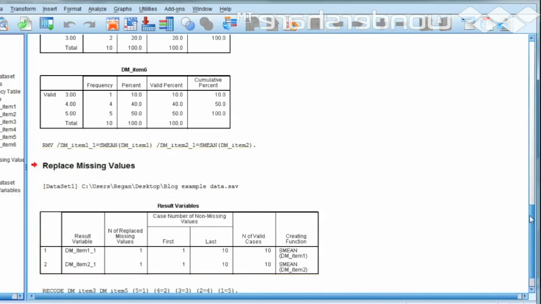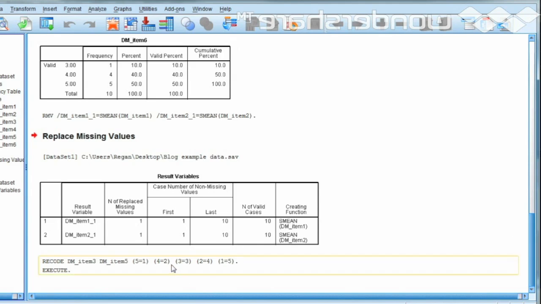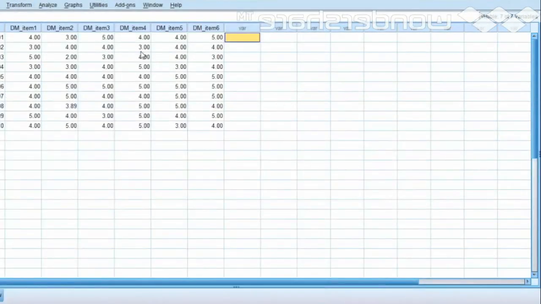You'll see your command in the output on the bottom. This is another good check to make sure your command went through. Now, as you can see, both item 3 and item 5 are similar to the rest of the items and can be interpreted the same way as the rest of the items in this measure.